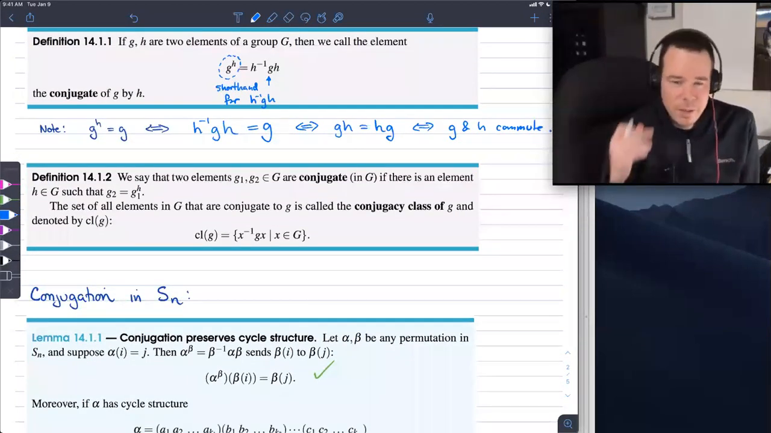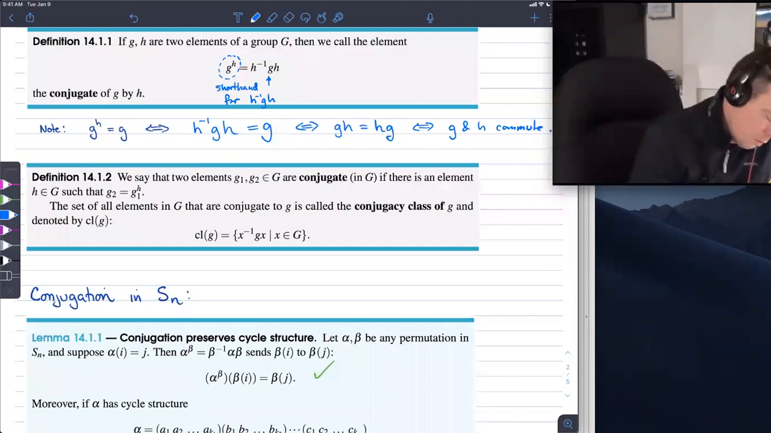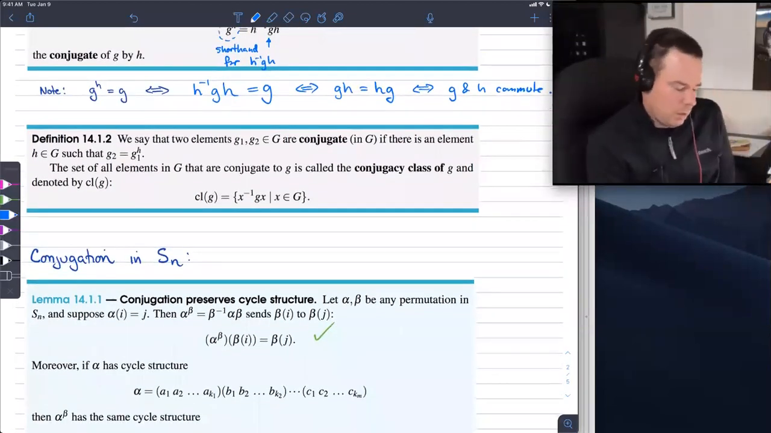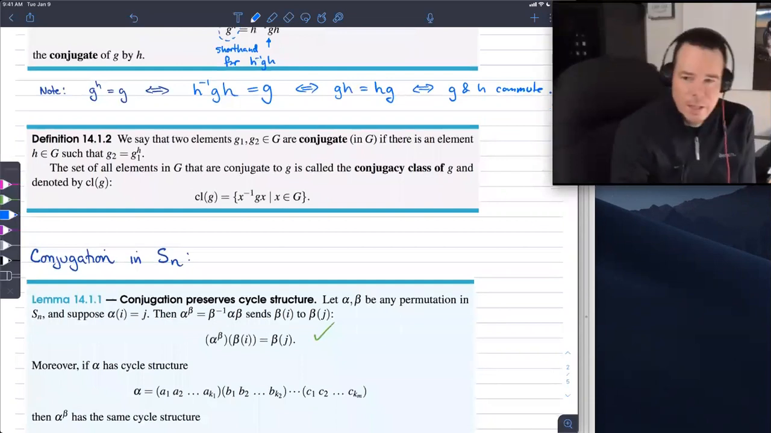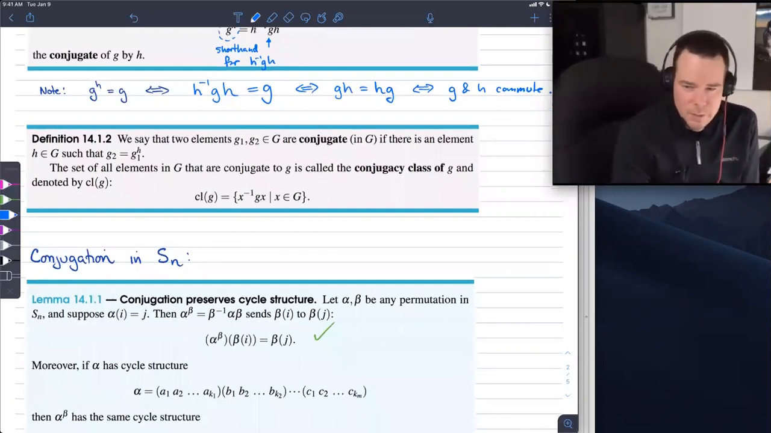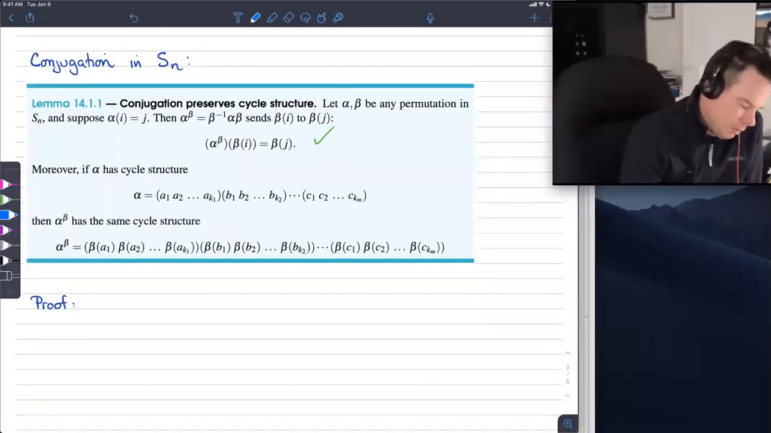So that's another reason why conjugation probably wouldn't have been seen in other courses, because in most of your other courses, things always commuted. So you'd never use commutators, you'd never use conjugates. But as soon as you have non-commutativity, then conjugates and commutators come in handy. We say 2 elements are conjugate if one can be written as a conjugate of the other. And everything that's conjugate to a particular element is called the conjugacy class. So those are just a couple of definitions, not much more really needs to be said about that.